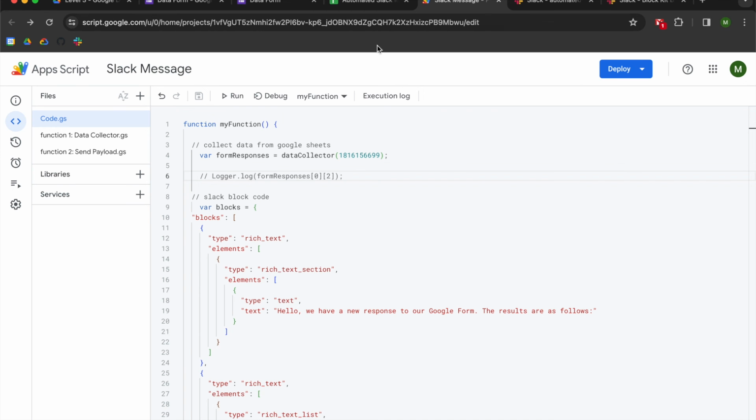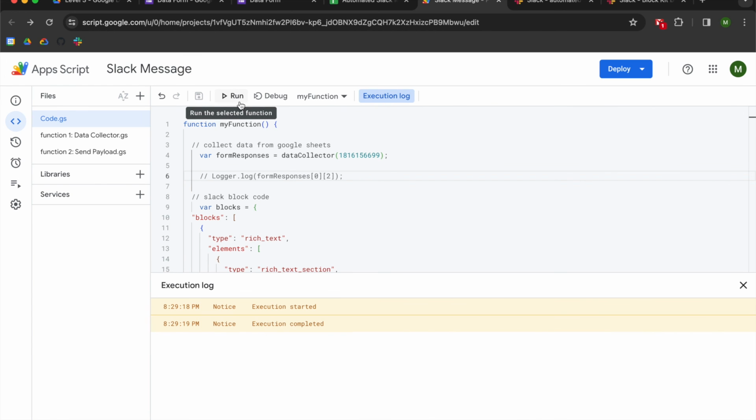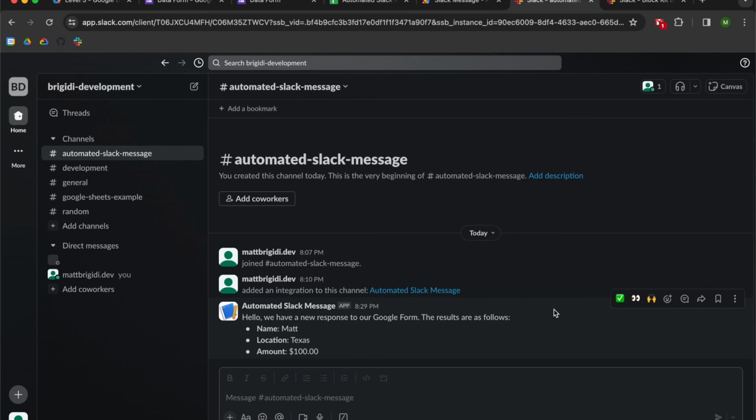So let's cross our fingers and hit run. Cool, so we didn't get any errors here. We're going to go to our Slack workspace and check it out. We now have an automated Slack message that says, hello, we have a new response to our Google form. The results are as follows. And then we got Matt, Texas, and $100.